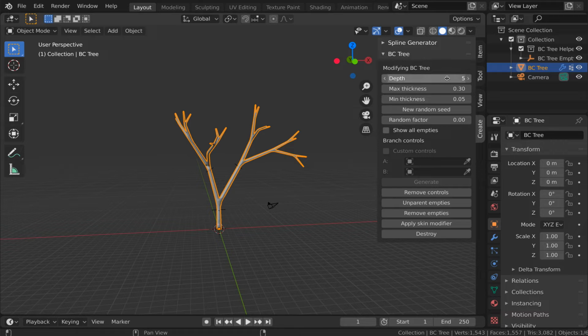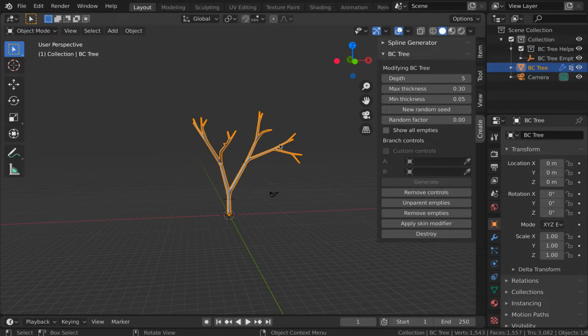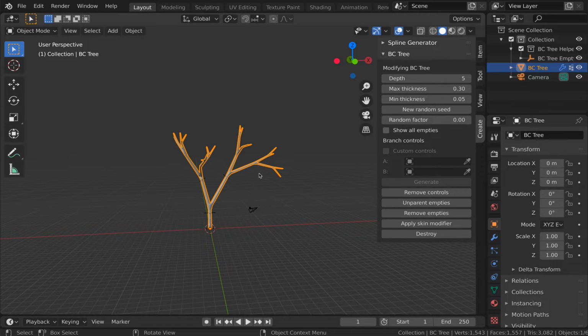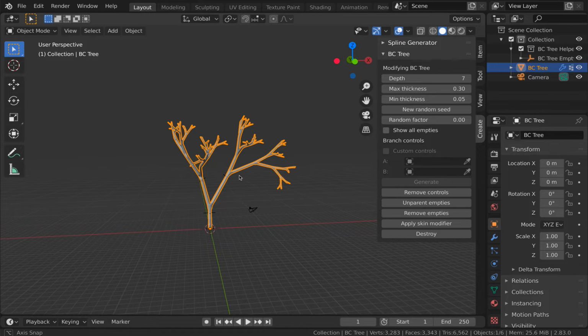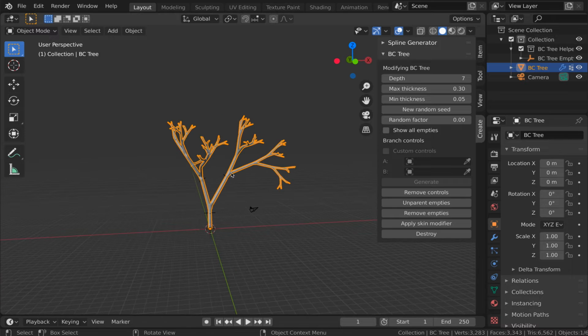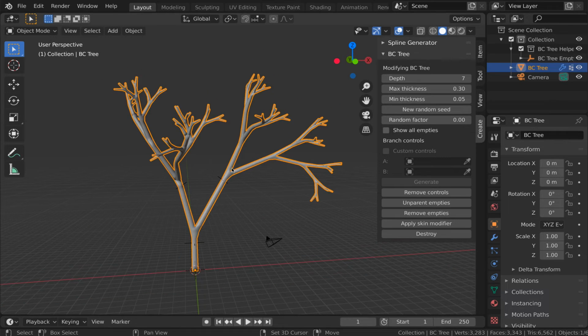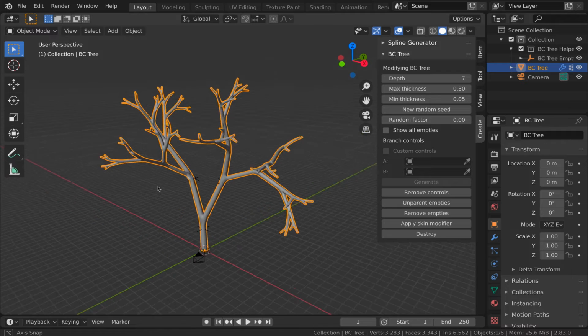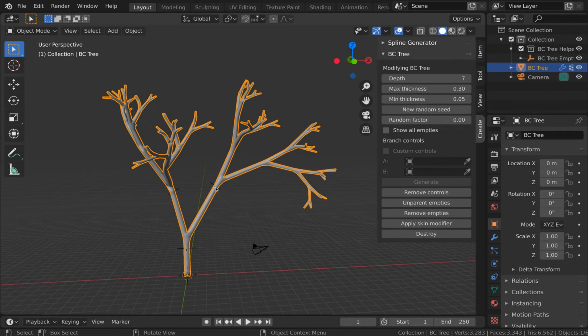So here is a depth, which controls how many levels deep the tree goes. The default is 5, but we can go lower, we can go higher. Something to be aware of is that every time you increase the depth, you double the complexity of the tree. So you can very quickly get to a situation where it's a bit too much for Blender to handle. So be careful with that, depending on the power of your computer.